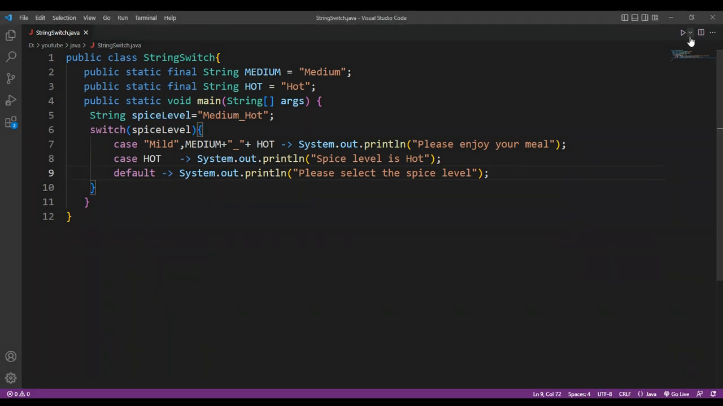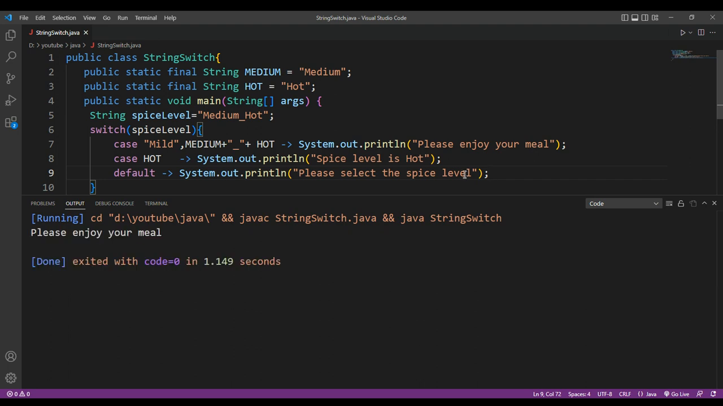And we're just going to run our code, and our spice level is medium hot. It should match over here, and print this message: please enjoy your meal. Let's run our code, and we get please enjoy your meal.